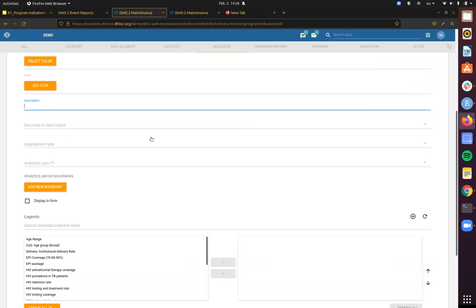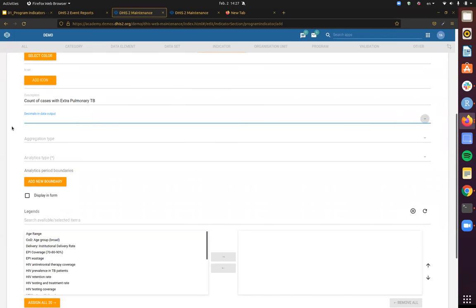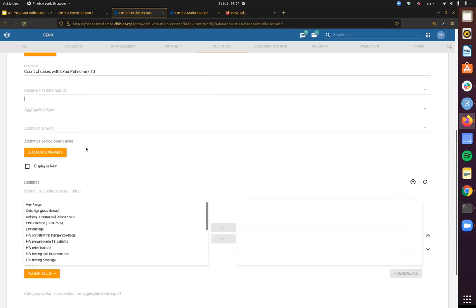For the description, you can make this fairly basic for right now, because again, this is just the very first one. So we will be saying that this is a count of cases with extrapulmonary TB. Right? So once we've added that there, now we see the decimals in data output. This you can also leave blank, because we will be counting cases, which is an integer, and also there's already default settings for decimals in data output.